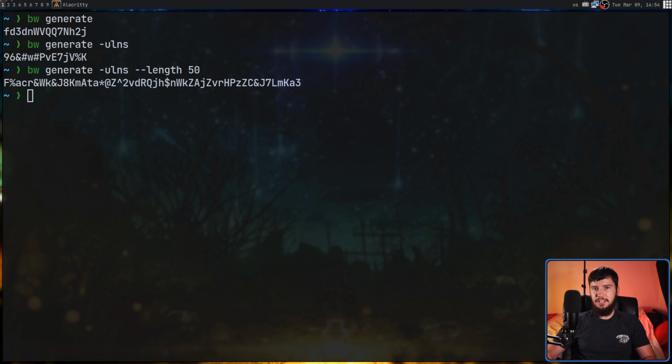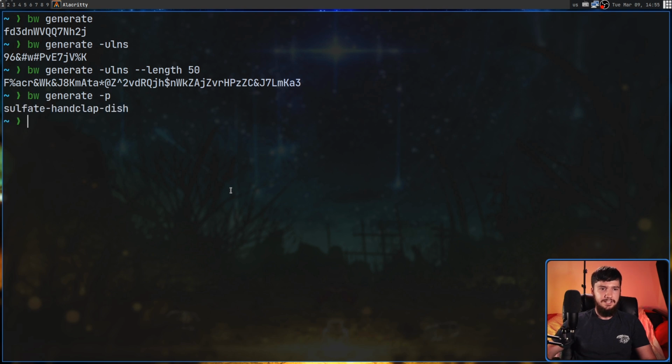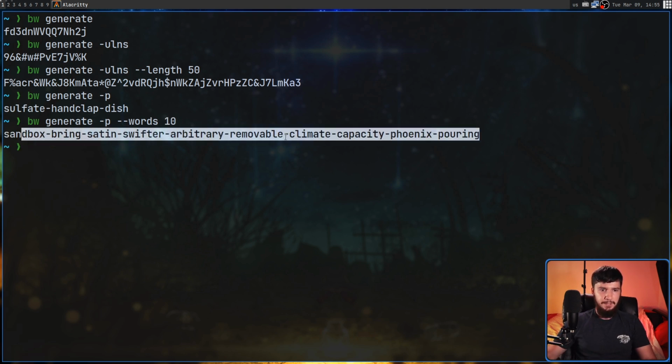We don't just have to generate a password, we can also generate a passphrase. However, these options we've looked at previously can't actually be used with that. So let's go and pass in the -p option. This will actually generate a very simple passphrase. I wouldn't recommend ever using something this short, so I'd recommend also passing in the --words option, and let's set this to, I don't know, 10 words, for example. And that is a much stronger passphrase.